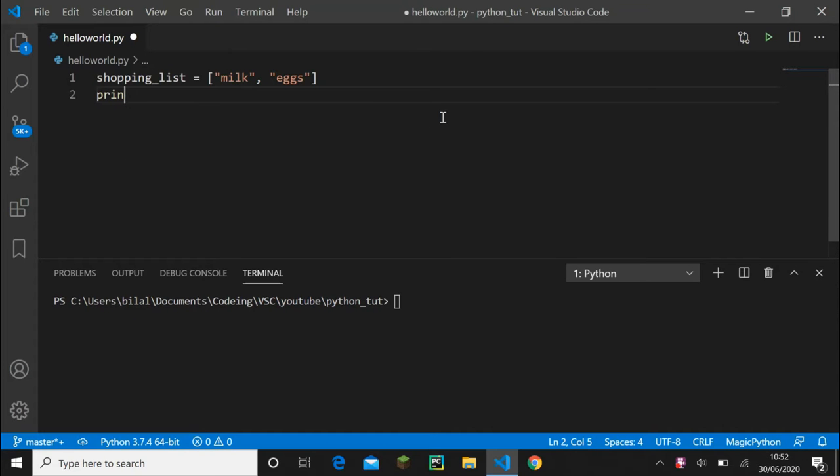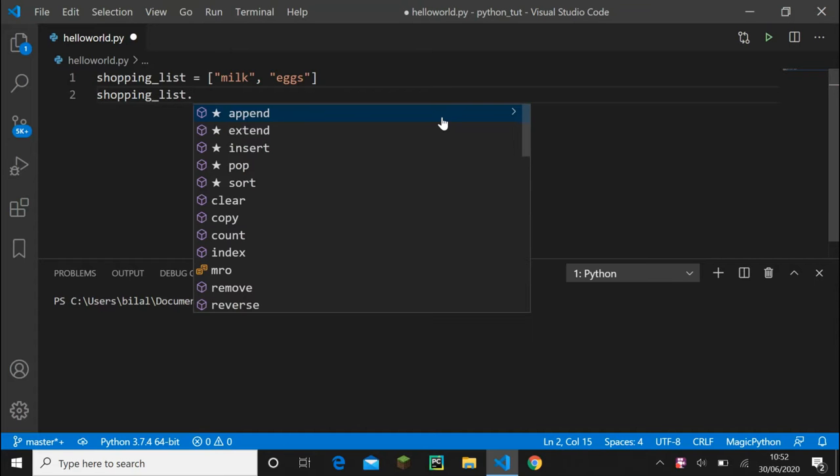So we do print, shopping list, and then append, and that's going to add an item. Insert is going to add in a specific index. Pop gets rid of the last item: if you give pop no value, it gets rid of the last item, and if you give it a value, it gets rid of that specific index. Sort also just sorts the shopping list alphabetically, or if you do reverse sort, reverse alphabetically.